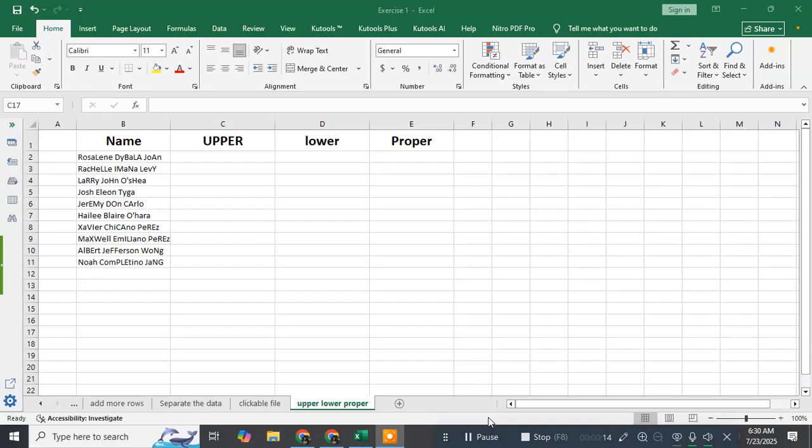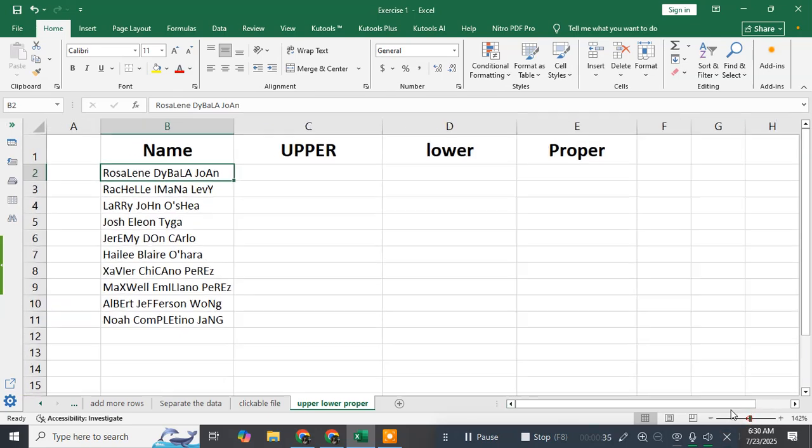Here in this video, I'd like to show you how to use UPPER, LOWER and PROPER in Microsoft Excel. As you can see here, we have a table that contains several names of people, and the letters are not in the proper way because the capital letters and also the lowercase letters are not in the proper position. How to fix this? Here I will show you how.